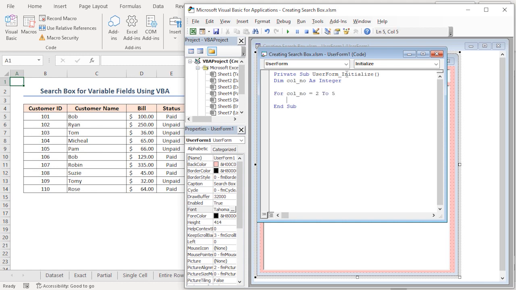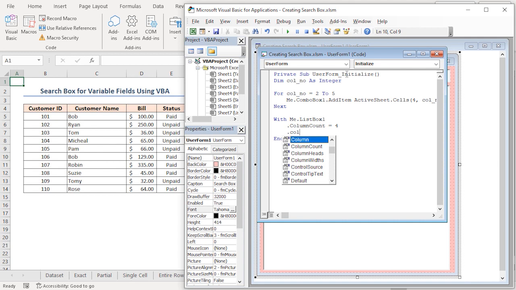Me.ComboBox1.AddItem ActiveSheet.Cells(4, col).Value. Next. With Me.ListBox1, .ColumnCount = 4, .ColumnWidths = "90;90;90;90".